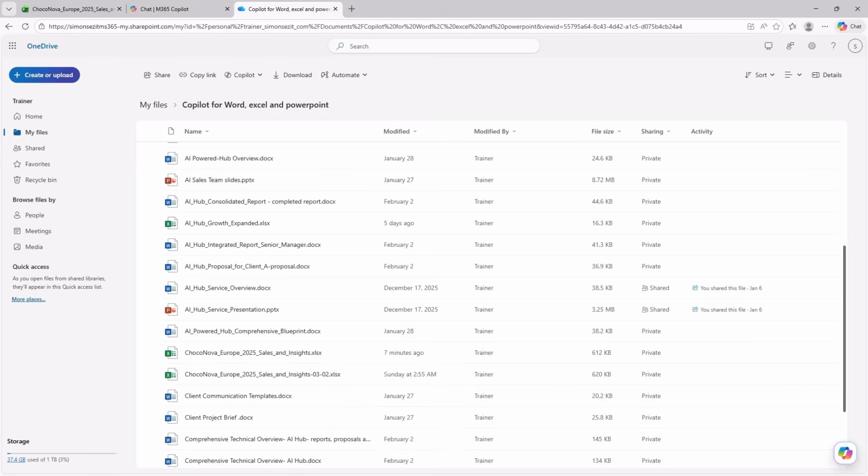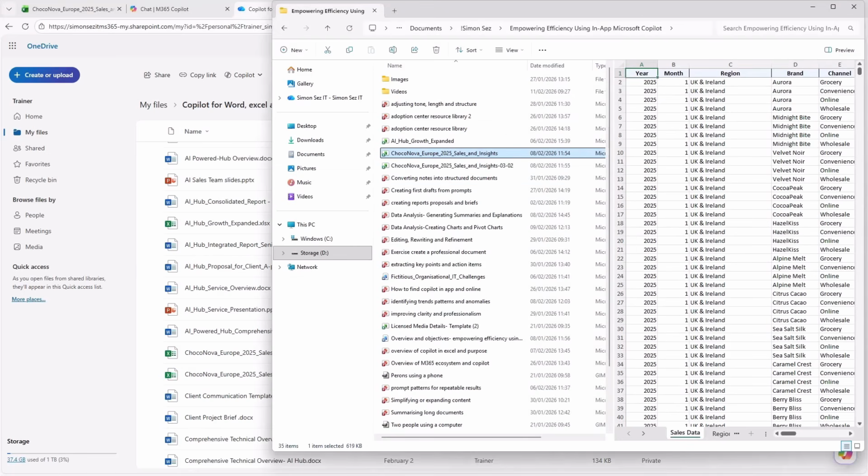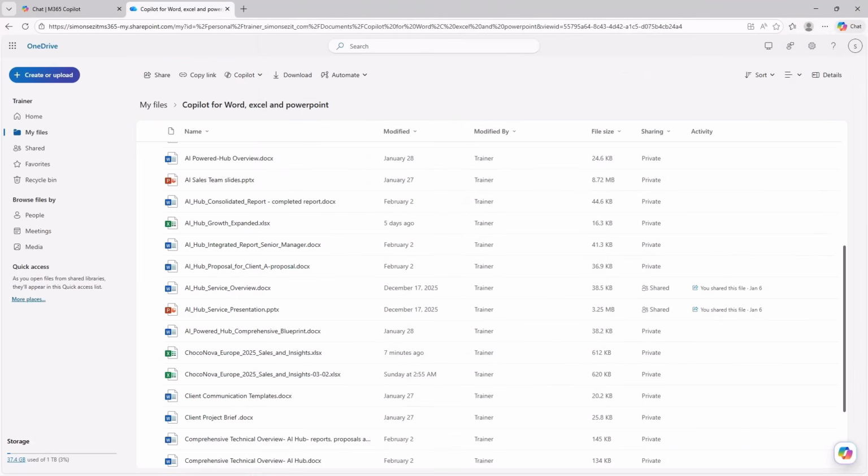You can also drag and drop from your folder directly into your OneDrive. Here is a file that is saved directly onto my computer hard drive. So I could click and just drag that and drop that into my OneDrive space. Once you've added the file, go ahead and select it to open it in the browser.